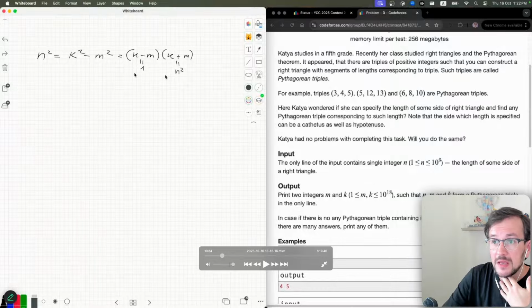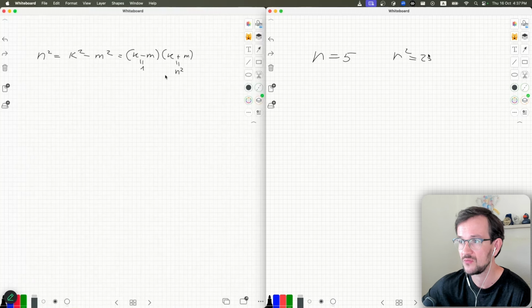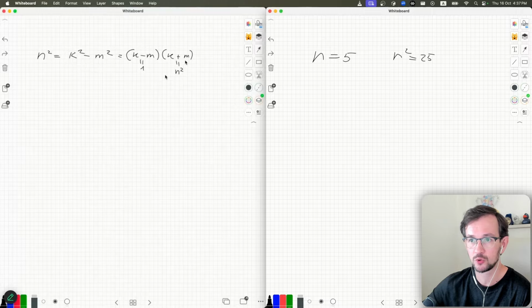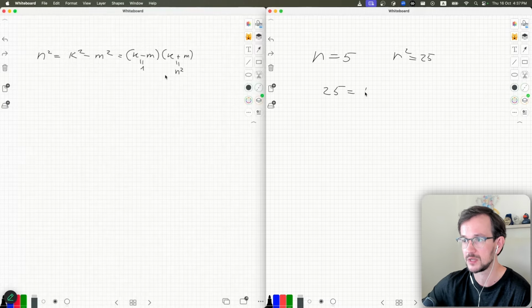Okay, let me write here. Let's say n equals 5, then n square equals 25. You can split it into two numbers with difference 1. So 25 equals 12 plus 13. So that's your answer.